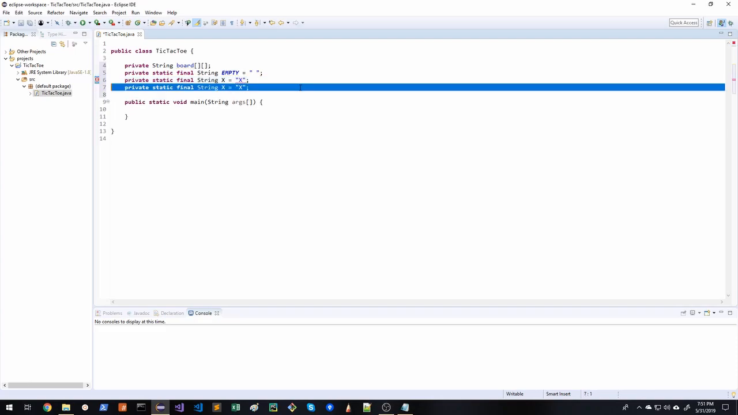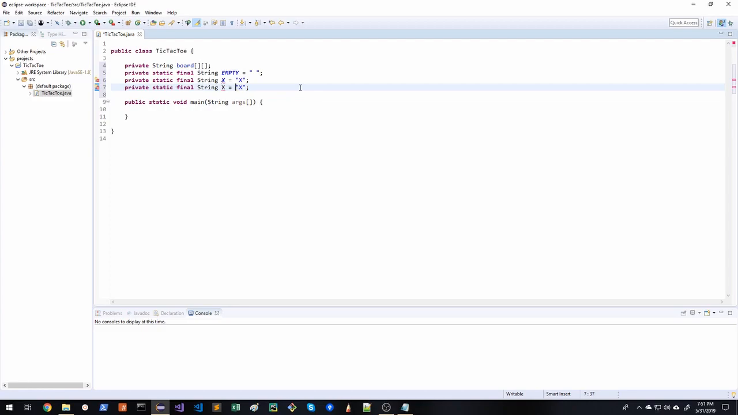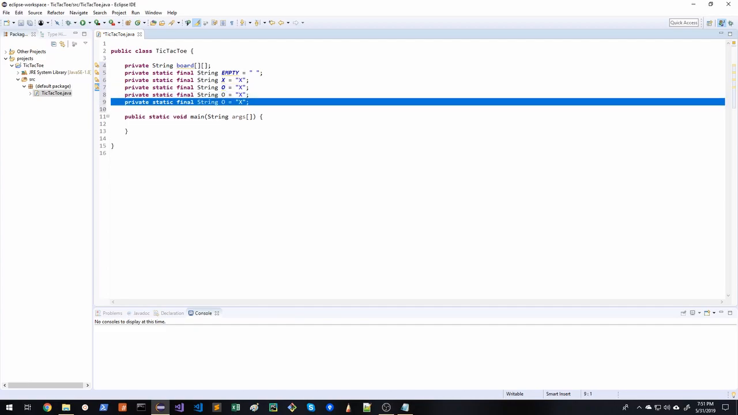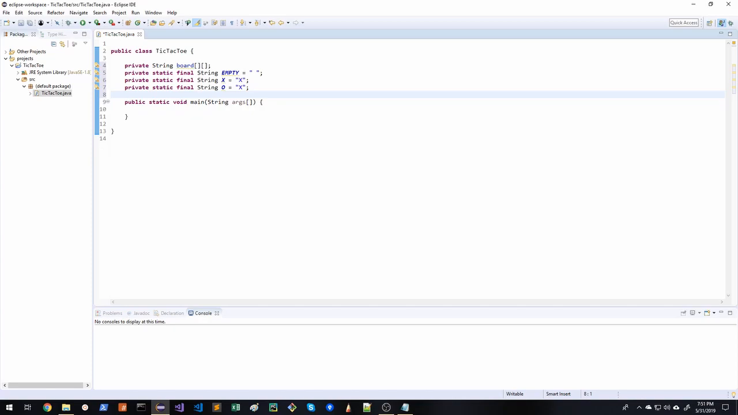Okay. In Eclipse, I hold down Alt and Control and the down arrow key to copy like that. Okay, and then Control D to delete it.